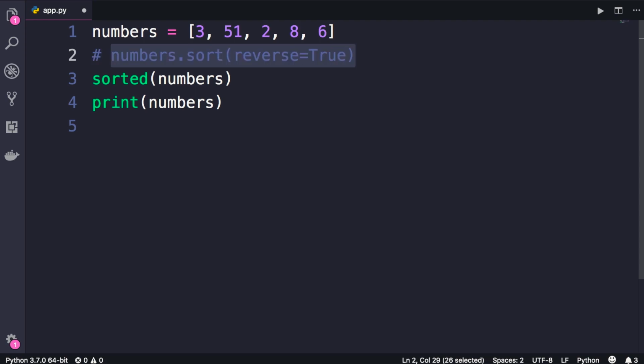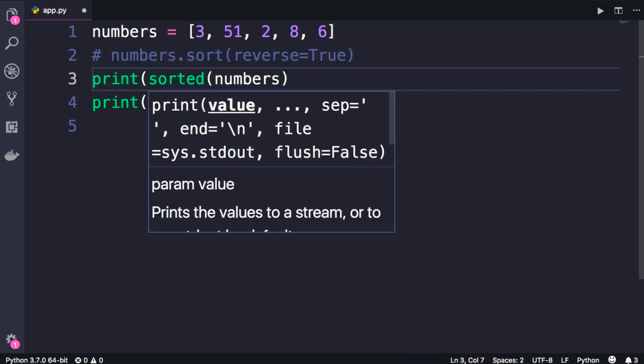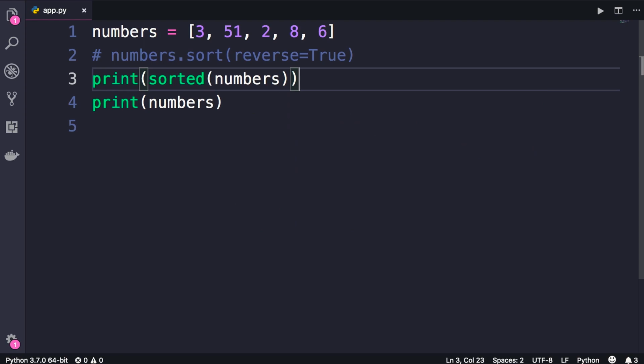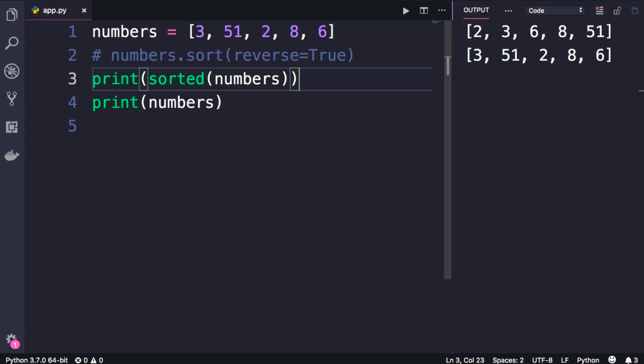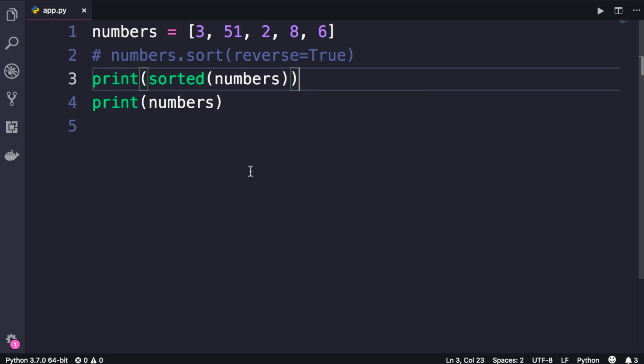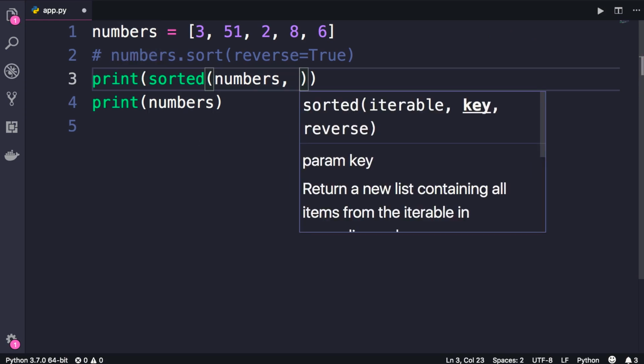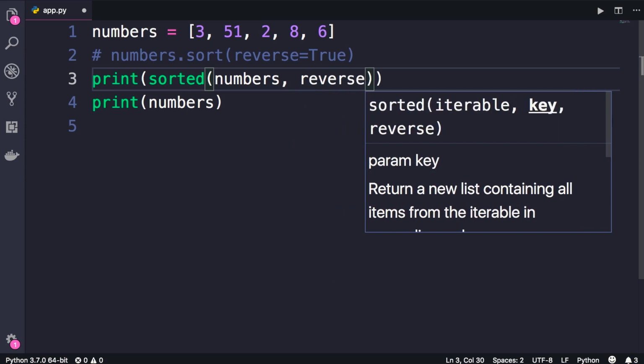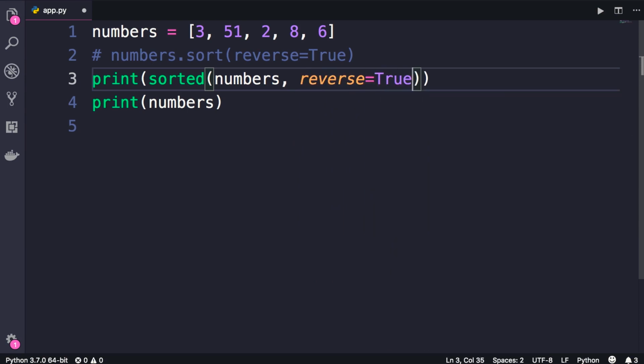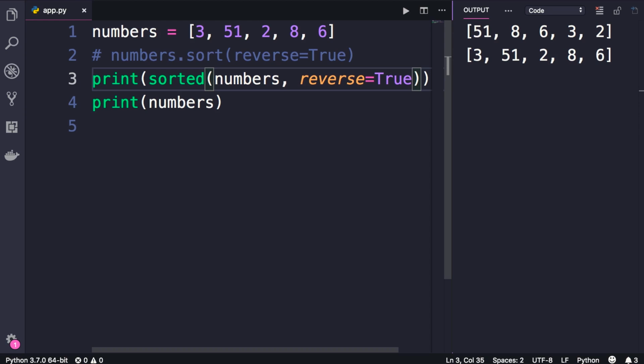So let me comment out this line and print the result of calling this function. Now let's run this program. You can see here is our new list that is sorted. And below that, we have our original list that is not sorted. Also, similar to the sort method, if you want to change the sort order, you can simply set the reverse argument to true. Let's run it one more time. And here's the result. Beautiful.